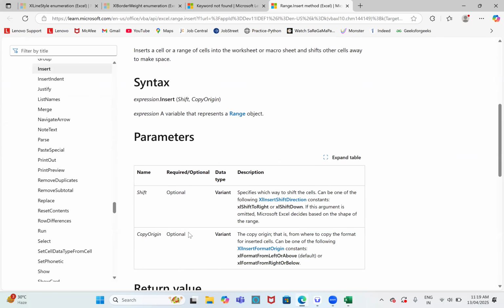Shift. Excel shift to right, Excel shift down. These are the two options. If you don't provide anything, it will take Excel shift down option. But I am taking now Excel shift to right.